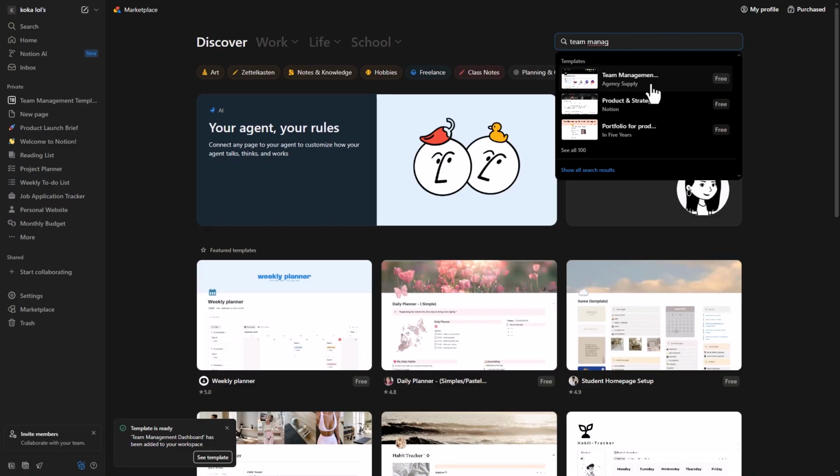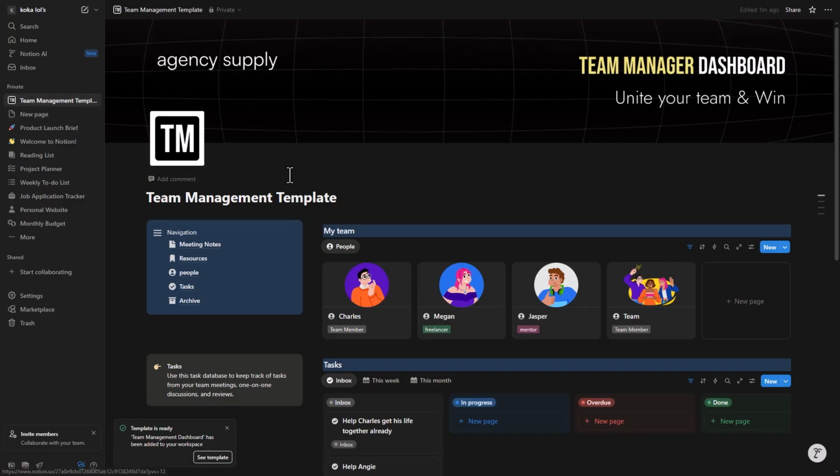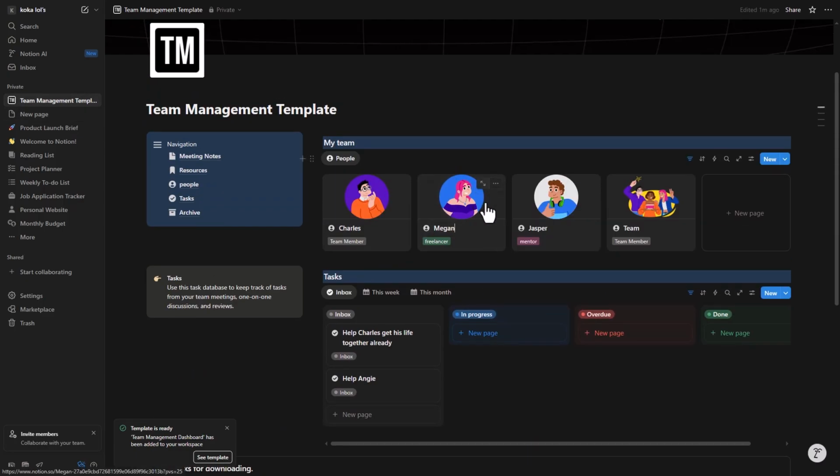Start by setting up a central workspace that acts as your team headquarters. Create sections for projects, tasks, meeting notes, and resources. This gives everyone a place to find what they need without endless searching.